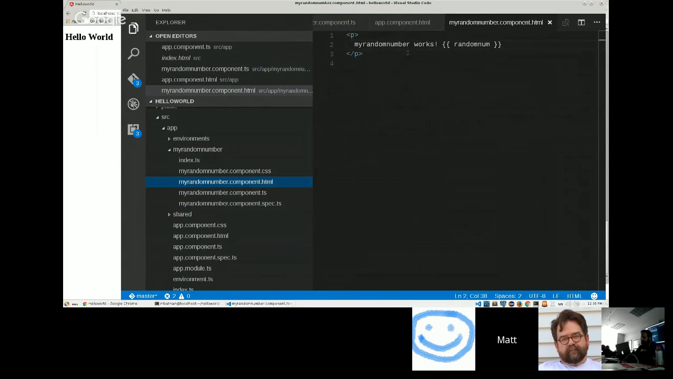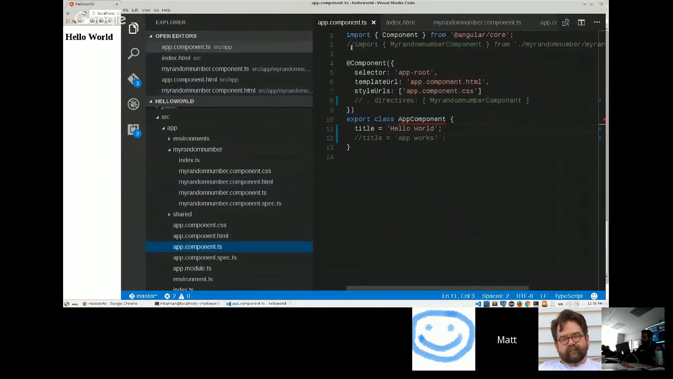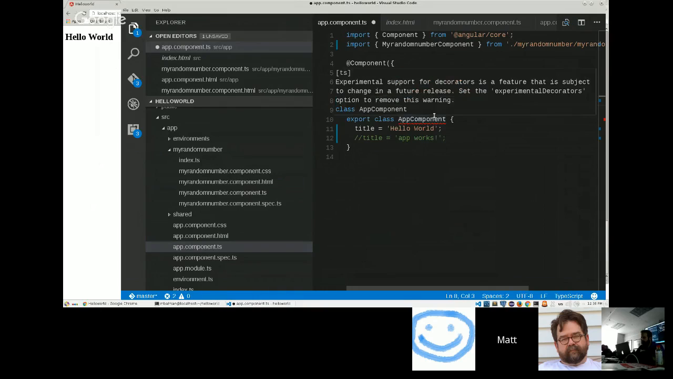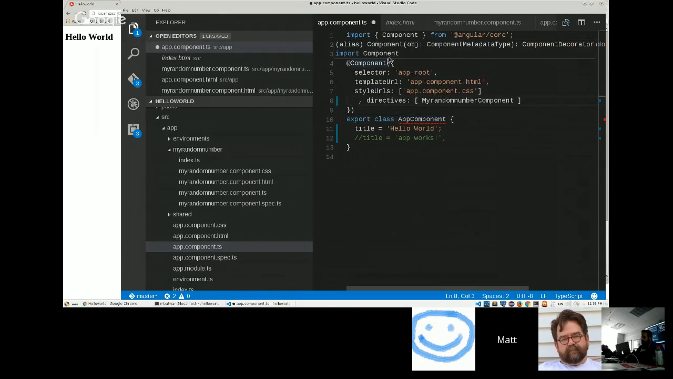All right. So here's the template for that. I'm saying, okay, random number works, throw it in this template here. And so all I have to do is import my new component into my main component here, and then tell it about the directives. The directives are basically that new tag that it should know about. And then if I save this, yep, now you can see.